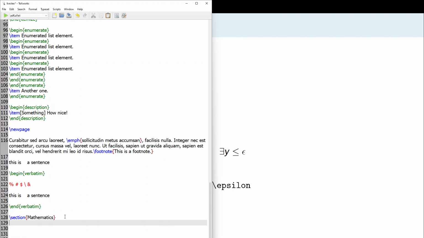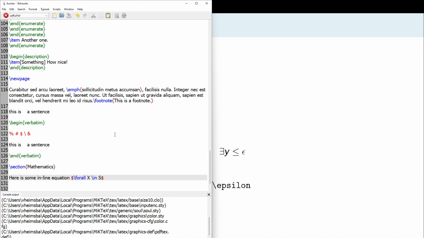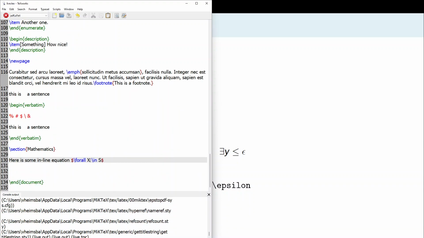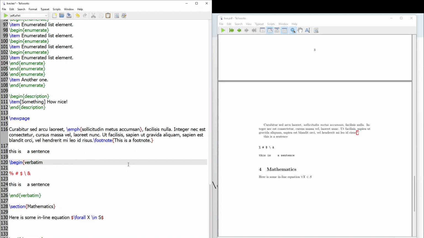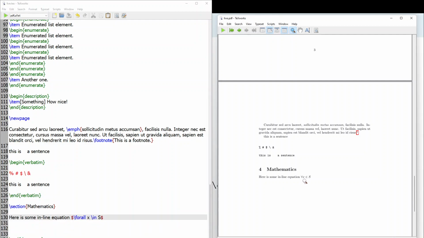Okay, so we have two kinds of environments directly in LaTeX. I will use the old environment from TeX because I'm most used to that, but it doesn't really matter. I'll show you both of them. So here is some inline equation, which is for all x in S. Or to be precise, I could use a small x, if I'm doing set theory here. And it will look like this. Beautiful, right?